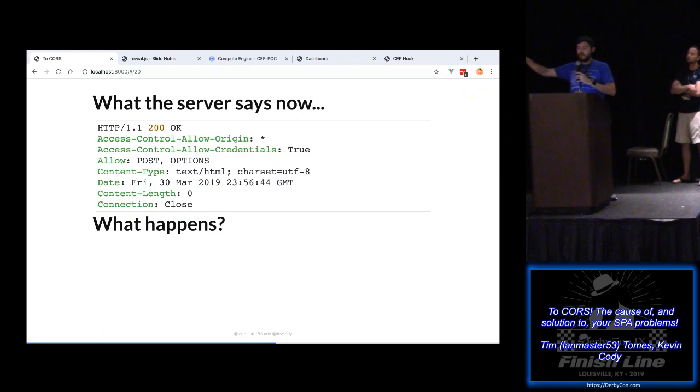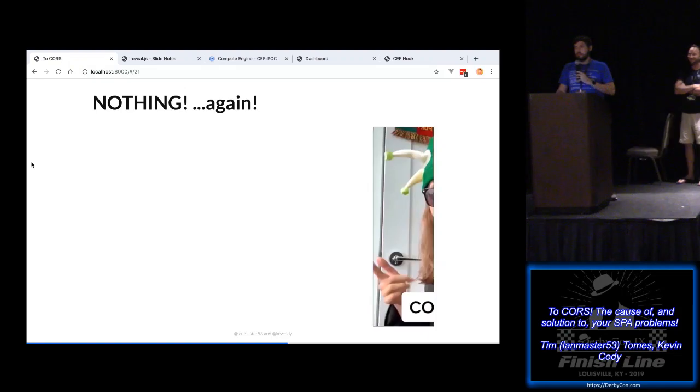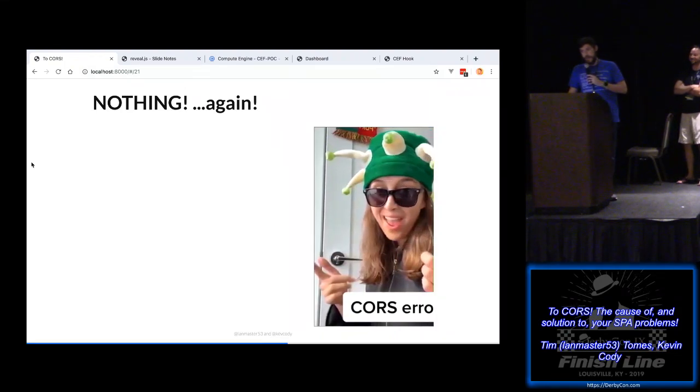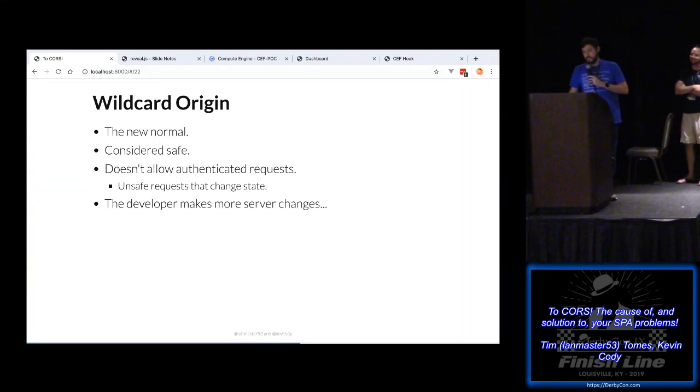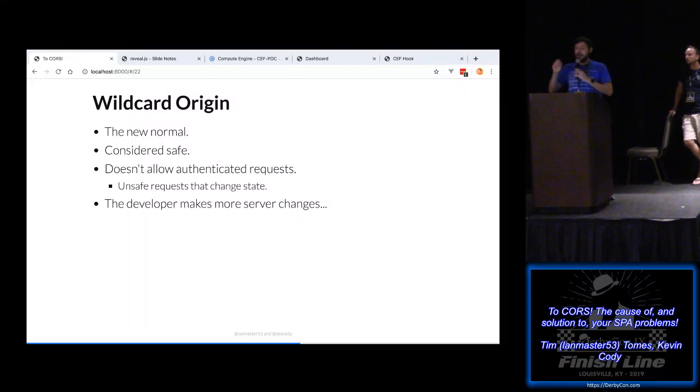So the developer makes some more changes. The server now says in that same preflight request, Access-Control-Allow-Origin any origin, and we allow credentials to be passed over to that server. So now what happens? We get the same bug. And the reason for that is the wildcard origin. So the wildcard origin is kind of the new normal, and I'll go over that here more in a moment.